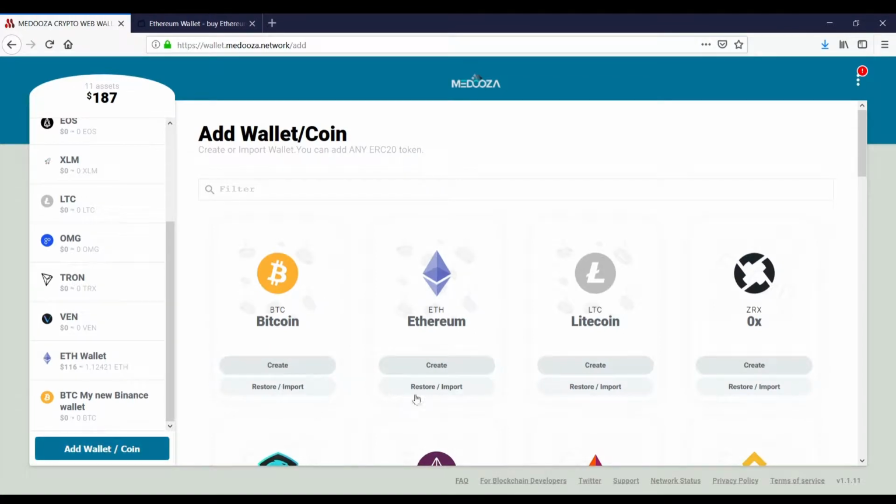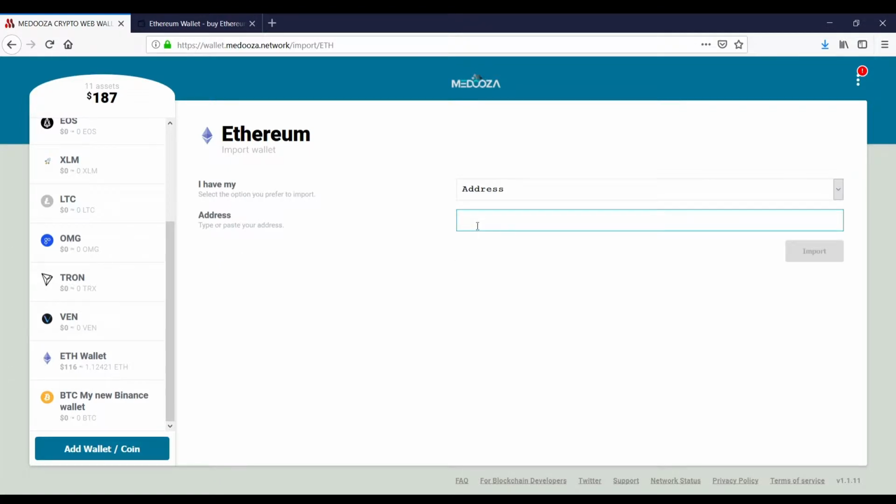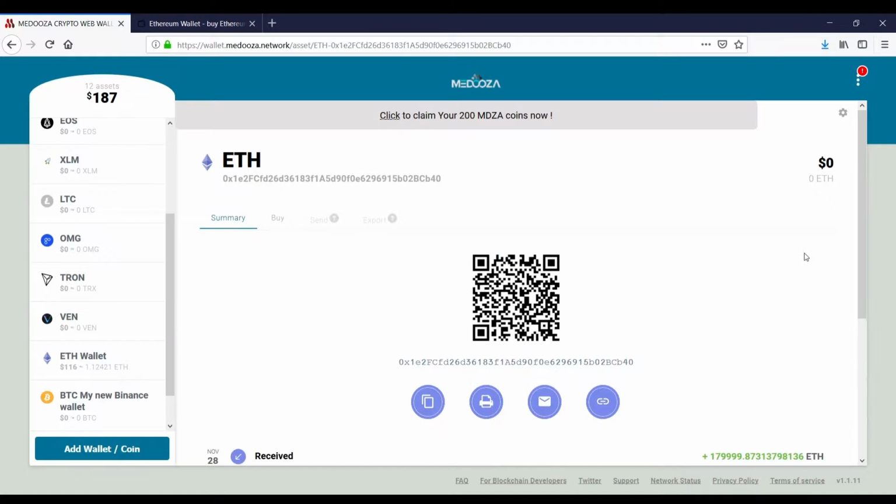Under the Ethereum icon, click the Restore/Import button. Now you have a few options. Option 1 is just to see the wallet status and transaction history. For that, choose the address option, enter your wallet address and click Import. Now you can access and just watch the wallet status, funds and transaction history on the blockchain network.